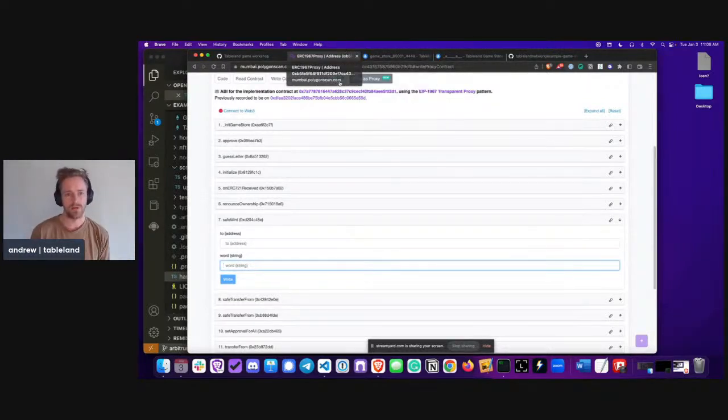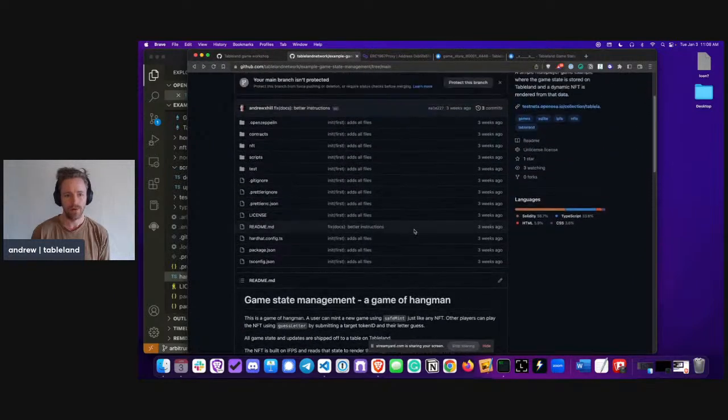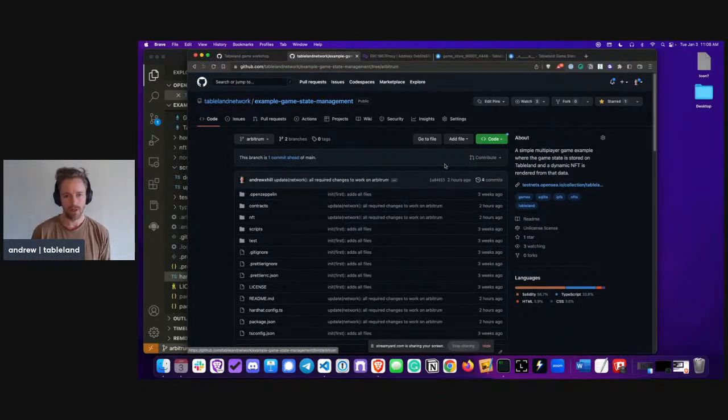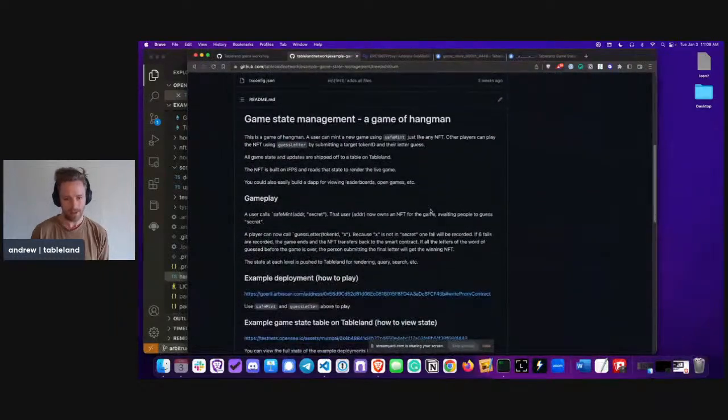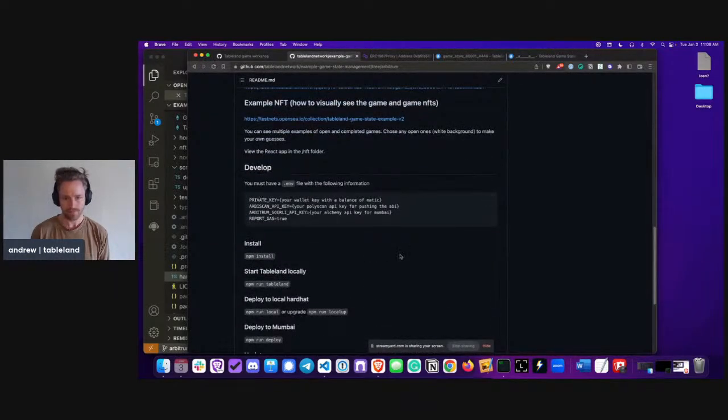Now we're going to go through how it's actually built and some of the key things I learned putting this together that will help you create your own game. If you're following along, you can jump into this repo, clone it, and check out this Arbitrum branch, which should be ready to go. You'll just need to supply some of those environment variables, which are mentioned down here.